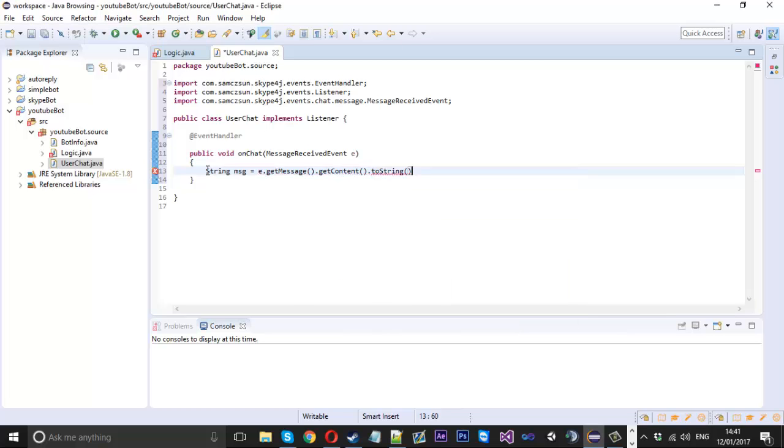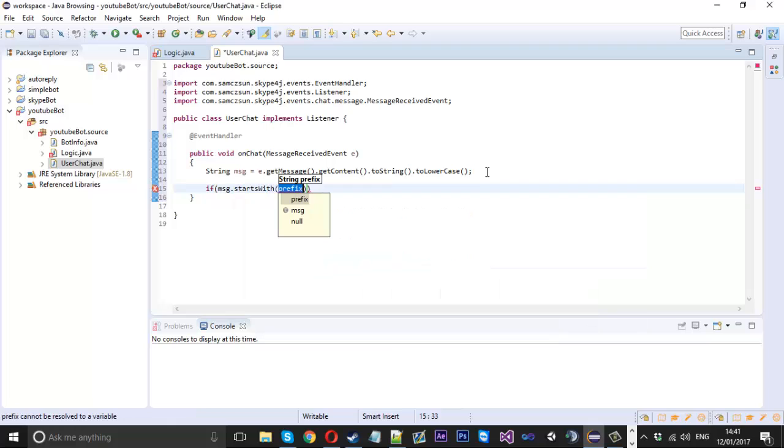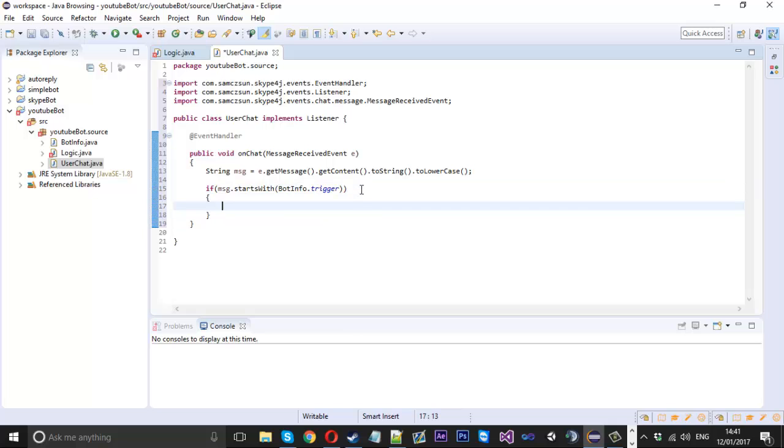We'll say .toString(), even though it is one, and we'll say .toLowerCase(), just because we'll write our code in lowercase, and in case they write in uppercase and so on, just to be safe. And then what we can do below here is check this message for a few things. This is where it's similar to the other bots I've shown you in the past. We can just say if message.startsWith, and in my BotInfo file I made a trigger beforehand, but you can put it in speech marks like this, you can just have your trigger there. But what I'm going to use is BotInfo.trigger, which is just an exclamation mark. So if my message starts with a trigger, I know someone activated a command.